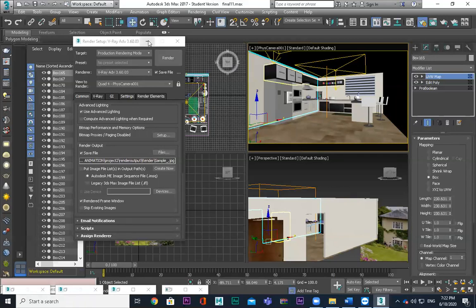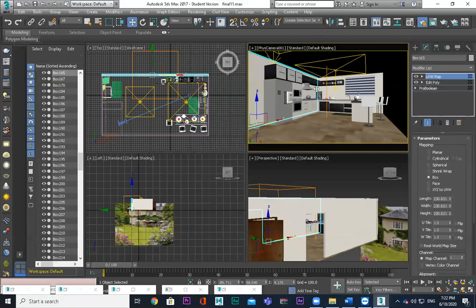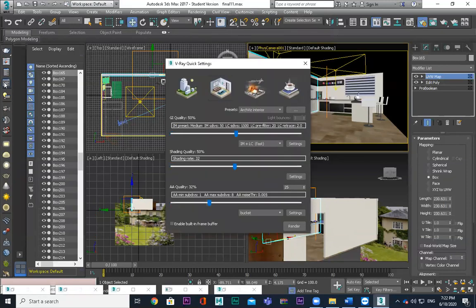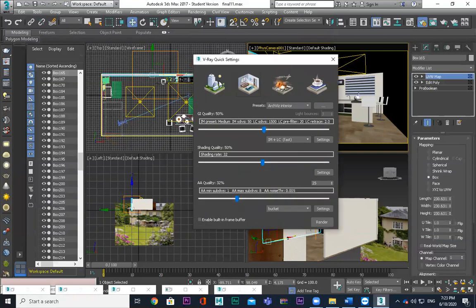Now coming to quick revision of the quick render setup. Here, Quincy, you can see these options are there in 2017, right? If this option is not there, you can go to customize, show UI. When you switch on this floating toolbars, this option will come. This is your V-Ray settings, quick settings. So you come over here, there is this option which is known as V-Ray quick setting. In the V-Ray quick settings, there are 4 type of options.